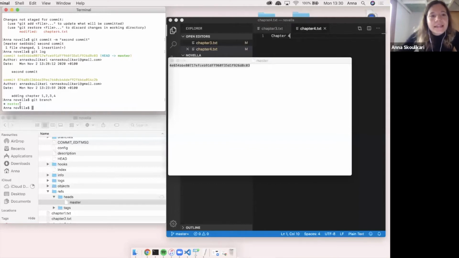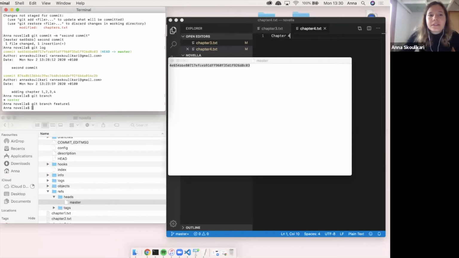And in order to make another branch, we can use the git branch command and then pass in the name of a branch that doesn't exist yet. So I'm going to call it feature 1. And then I'm going to press enter. And what we're going to see is that another file will be created in this folder. So pressing enter, and we can see that feature 1 was created.